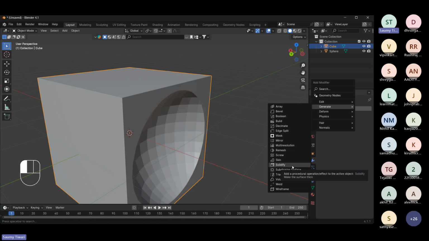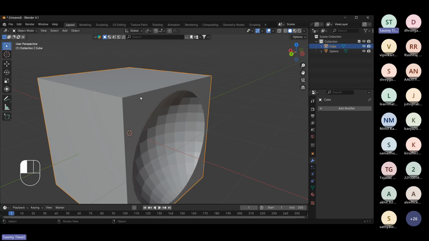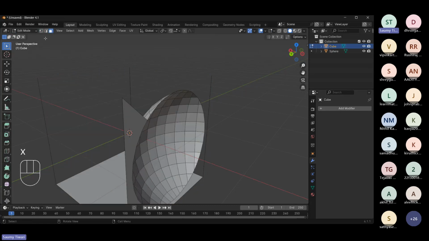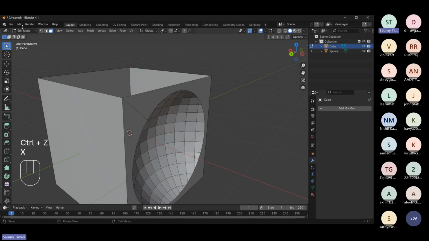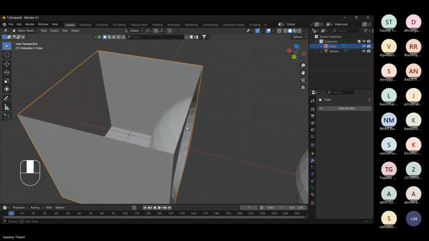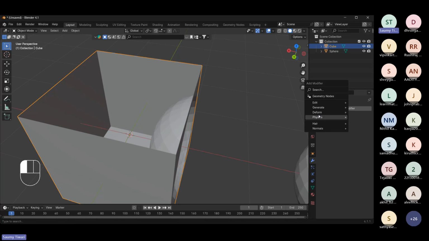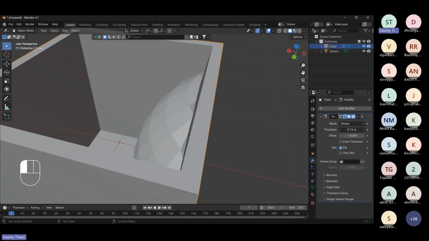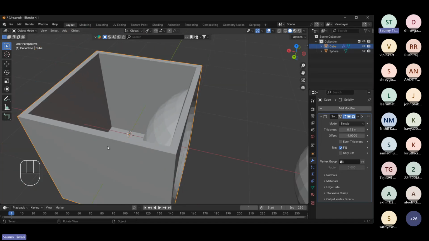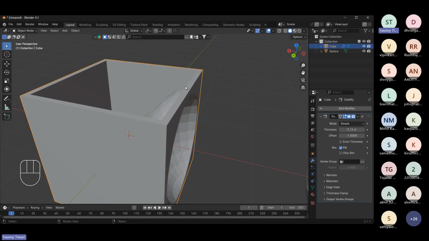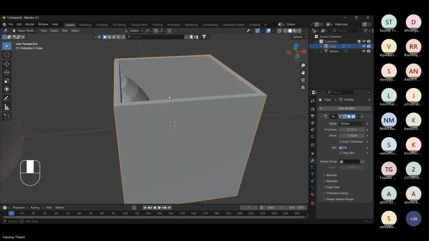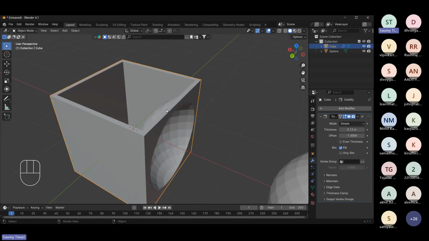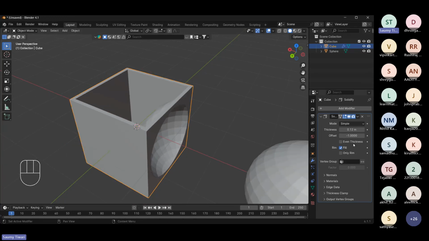This is the Solidify modifier. It's useful for hollow objects. Let me delete this. Now if I use this Solidify modifier, you can see it solidifies this hollow object. It just creates a boundary around this hollow object to make it look like it is solid. Okay, this is the Solidify modifier.